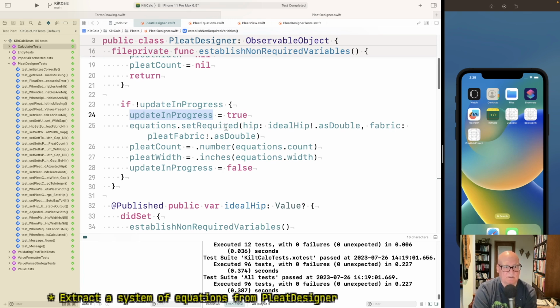Only changes that are a consequence of set required will be allowed until it finishes those updates, calls this code, and then it unlocks. Okay, so while these statements will on their own call equation.setCount, they're going to be blocked out because equations is going to have a lock on it. Okay.